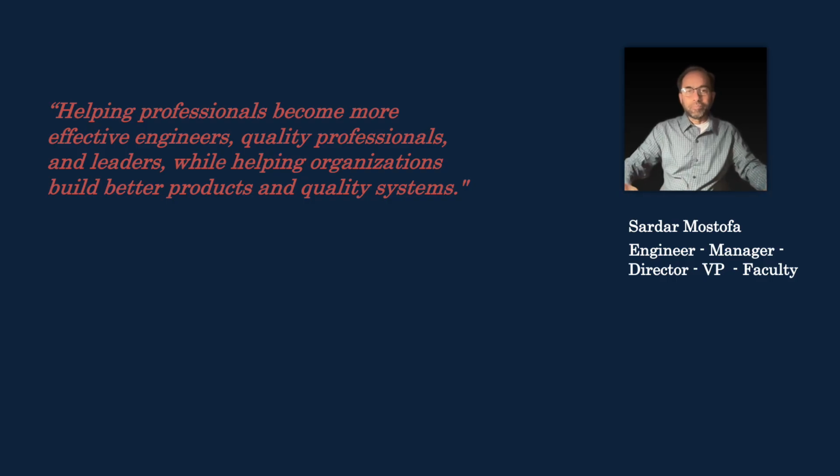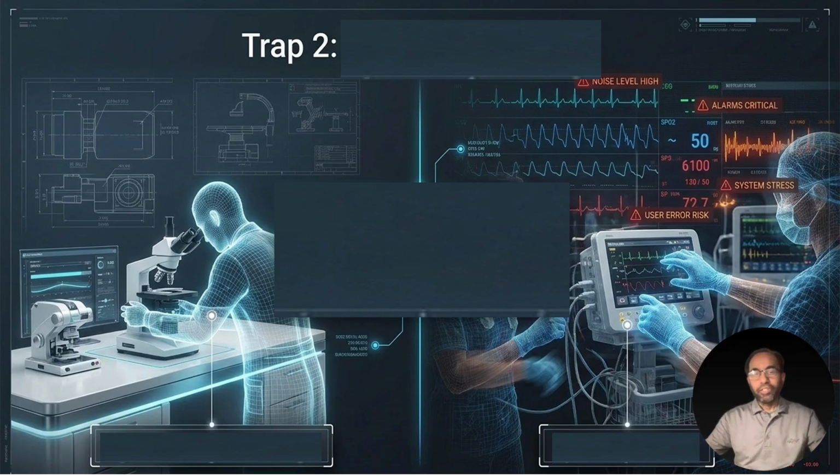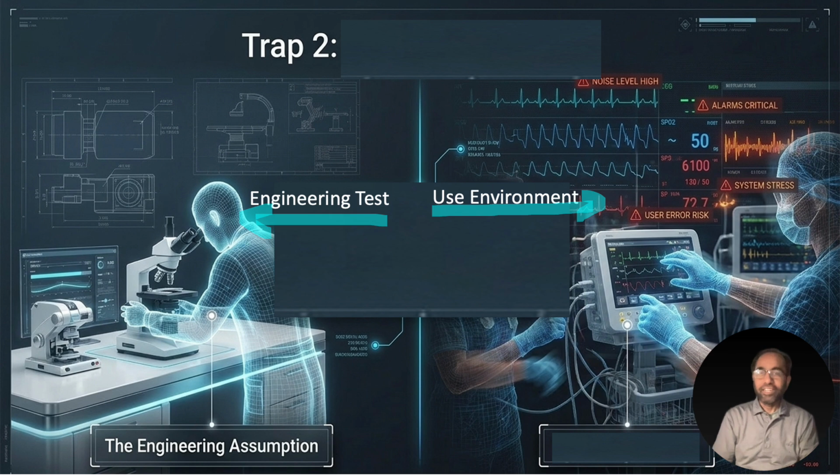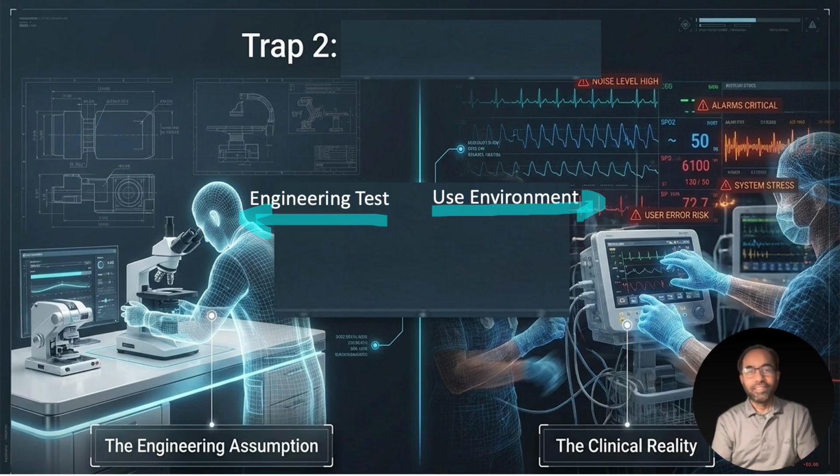The second trap is when brilliant engineers design a device for themselves instead of designing it for the actual clinical environment, for the end users. There is a big difference between design verification, which is how to test a device in a lab environment, and design validation, which focuses on the user needs. Does the device actually solve the user's problem in a real life clinical environment? That's the true essence of design validation and design and development in general.